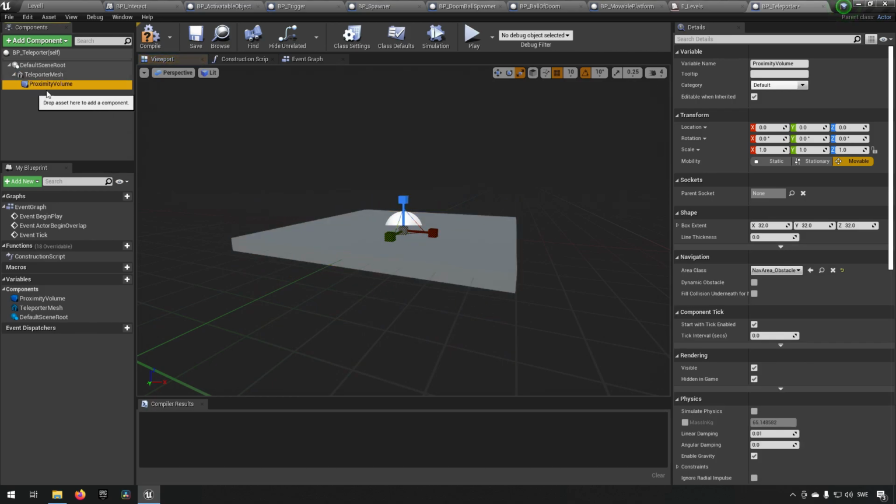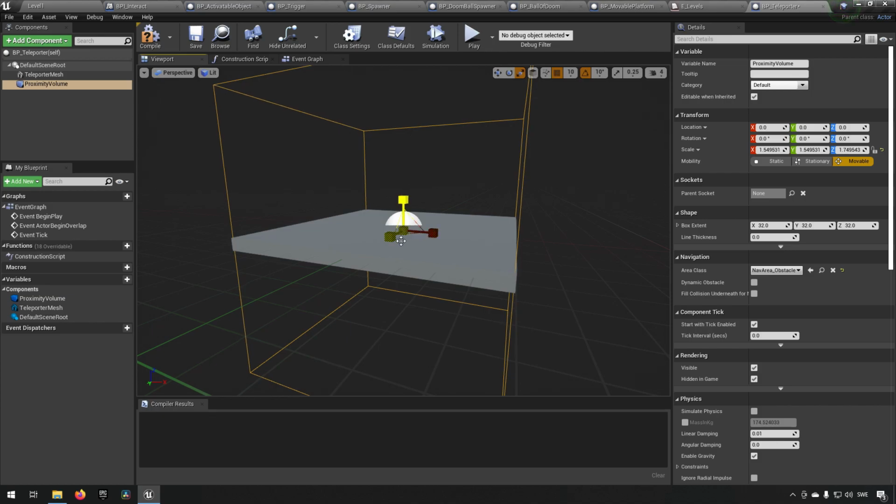We also want to make sure that our proximity volume isn't hierarchical under the teleport mesh like I just did, because when I scale down the mesh, it will also scale everything beneath it, which means this proximity volume. So we'll start by moving it up to the Default Scene Root and clicking attach, so it gets on the same level as the teleport mesh. Then when we have the proximity volume selected, we scale it back up again, and then scale it along the axis so it covers the platform. We scale it down a little bit, maybe move it up a bit, something like that.